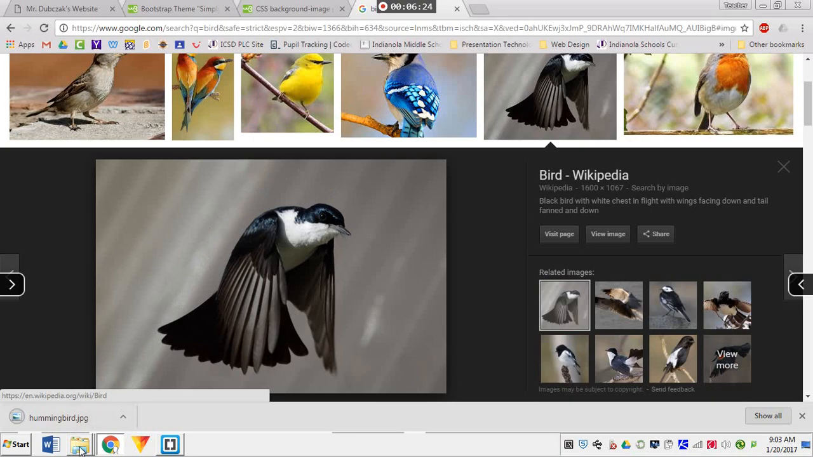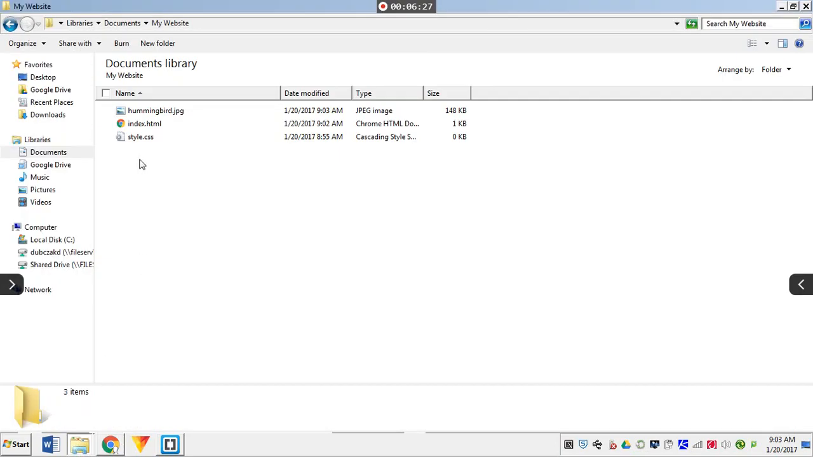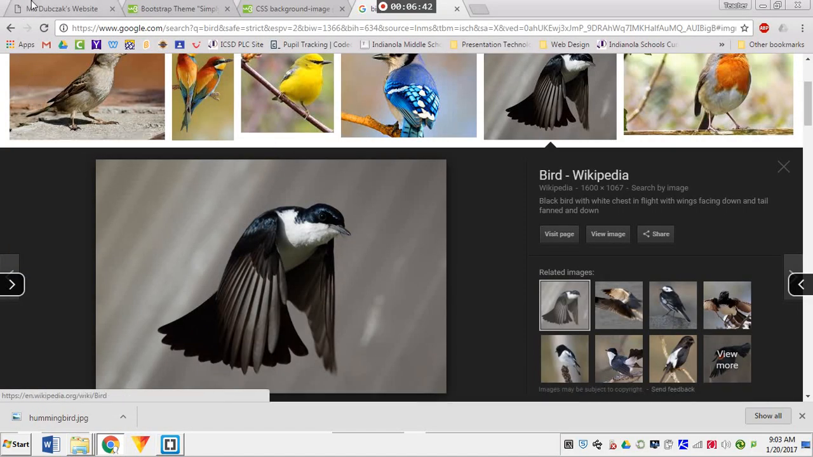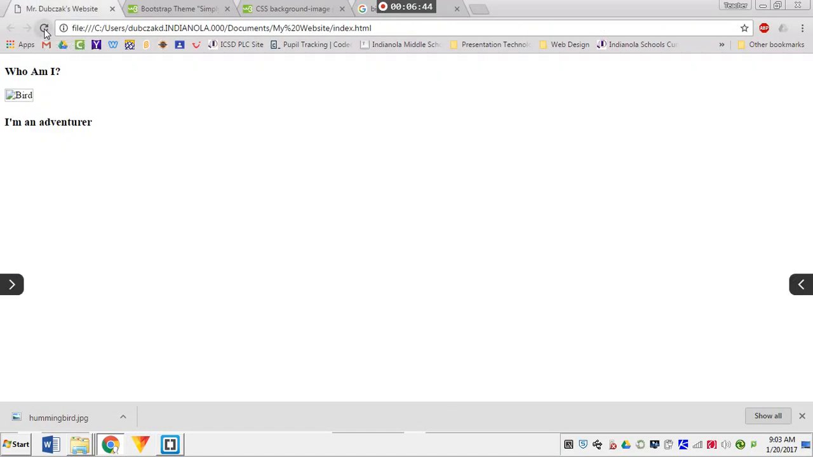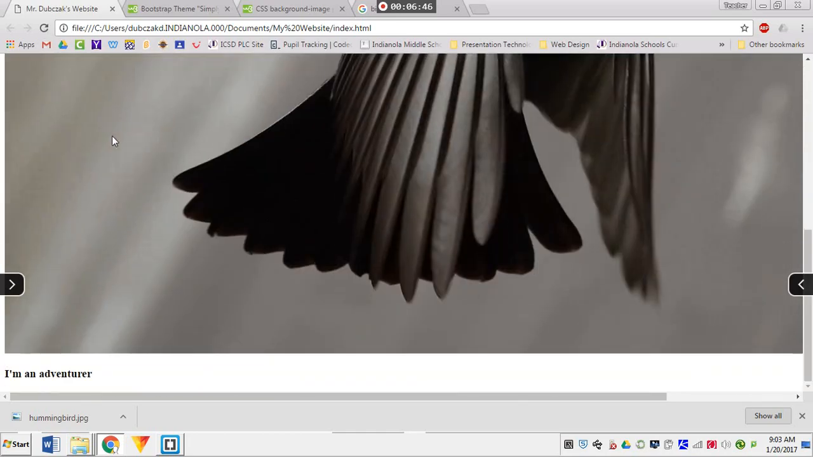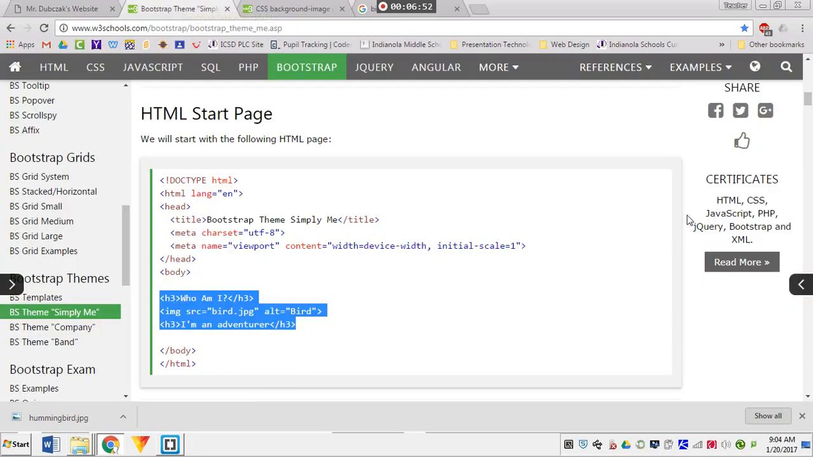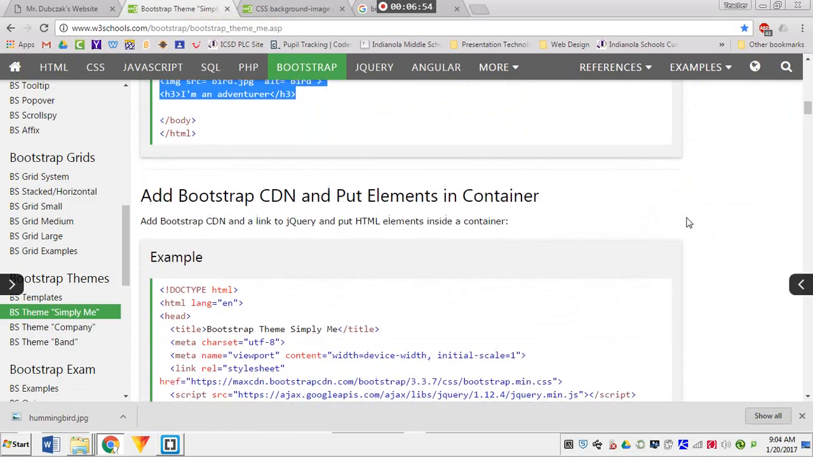Alright, so in my website folder now, I have hummingbird.jpg. If I want that picture to come up, then I need to change this to hummingbird.jpg. I'll save that, come back to my website, and boom, there it is. Kind of big, but we'll worry about that later. Okay, so then I come back to here.